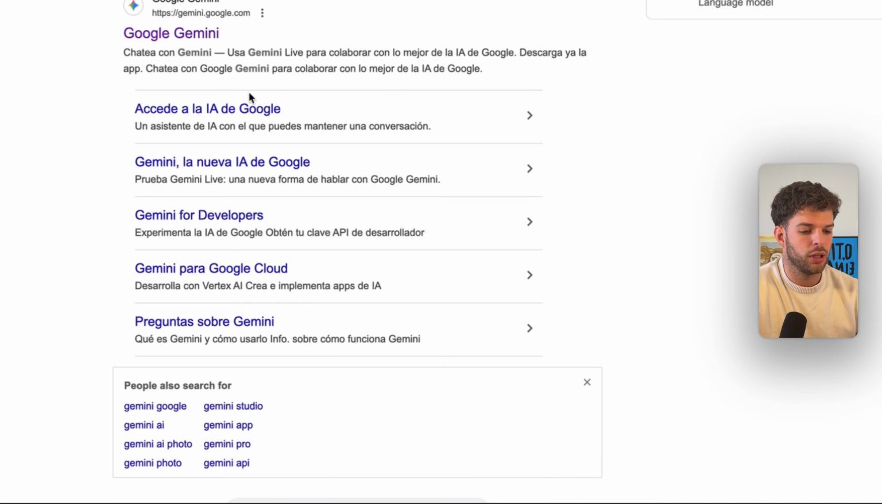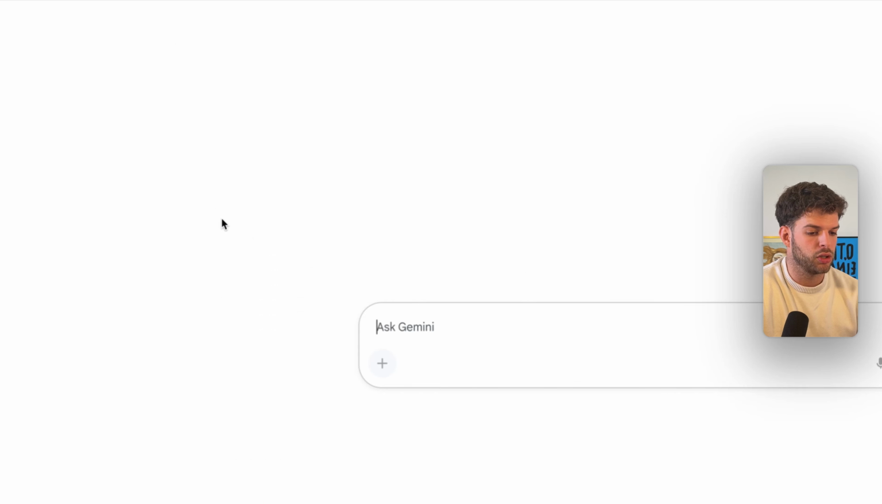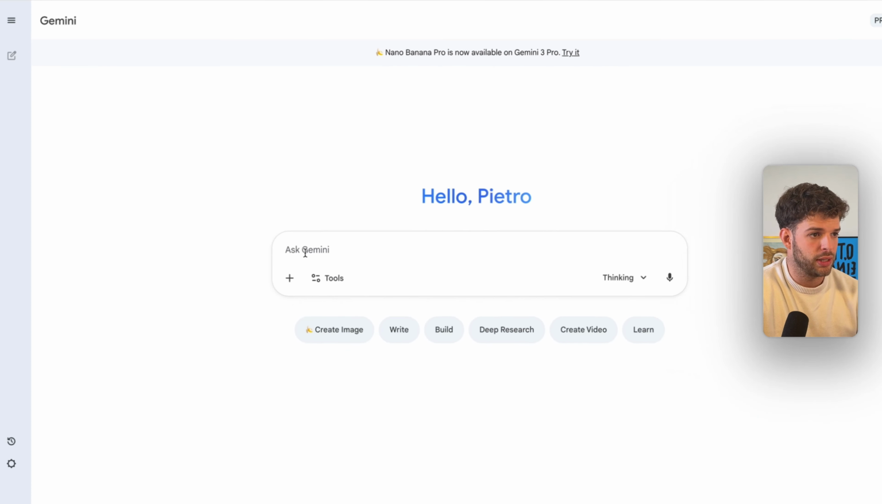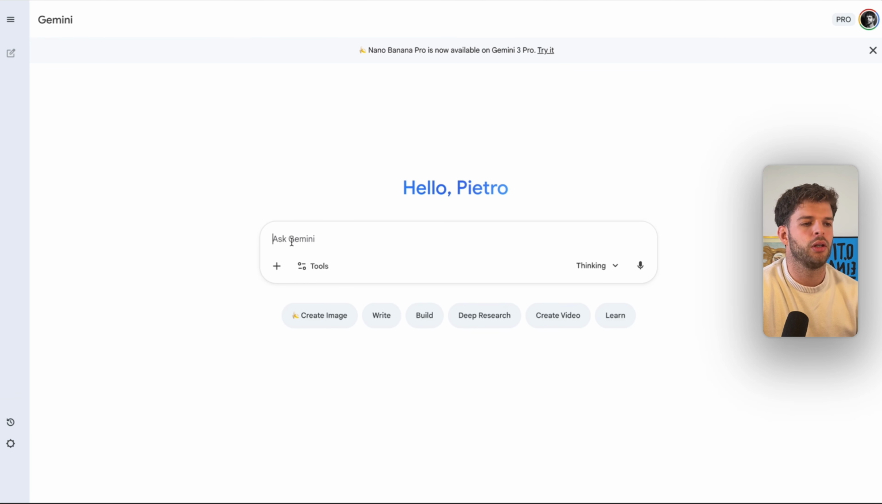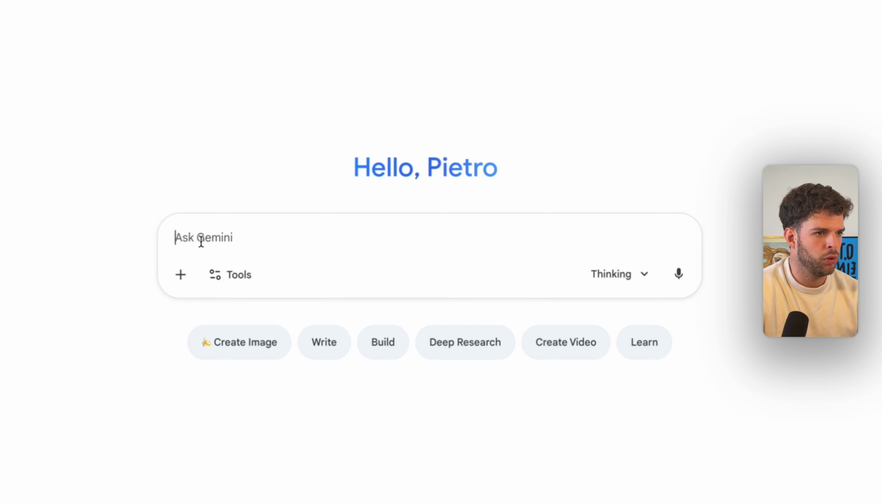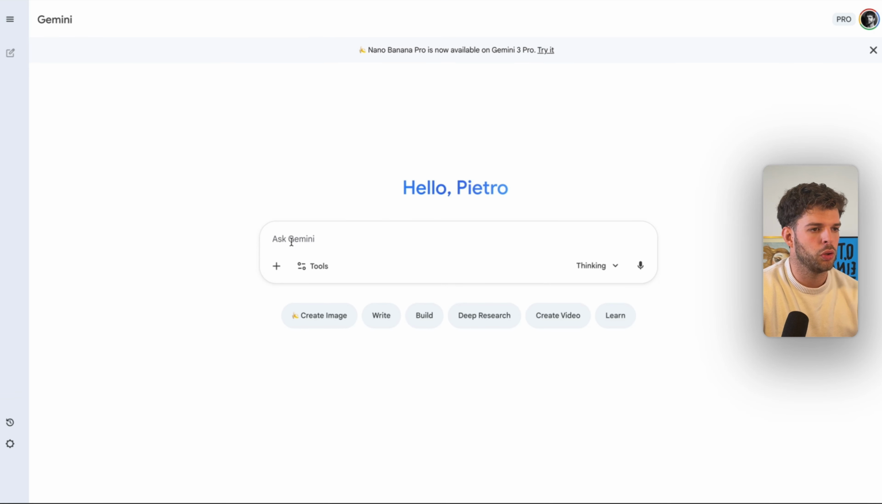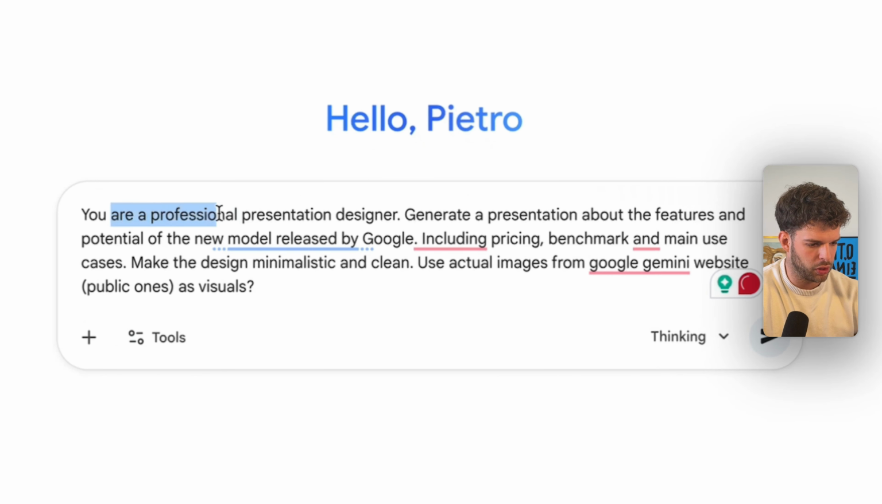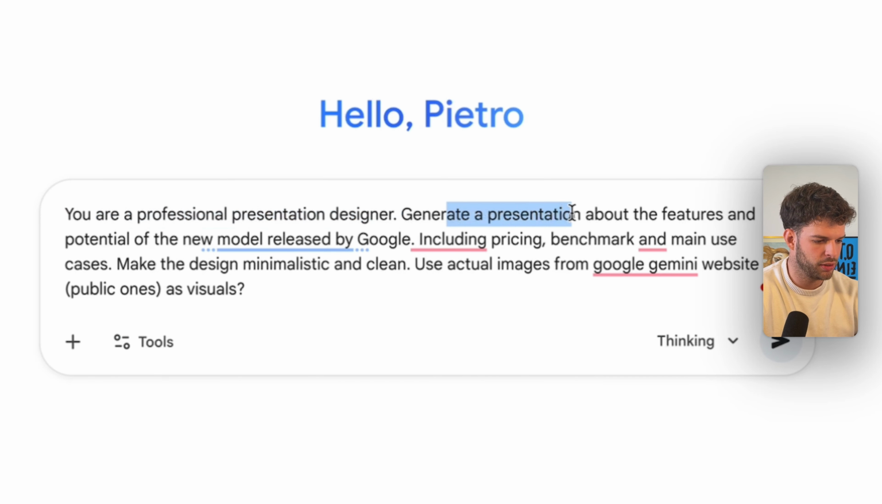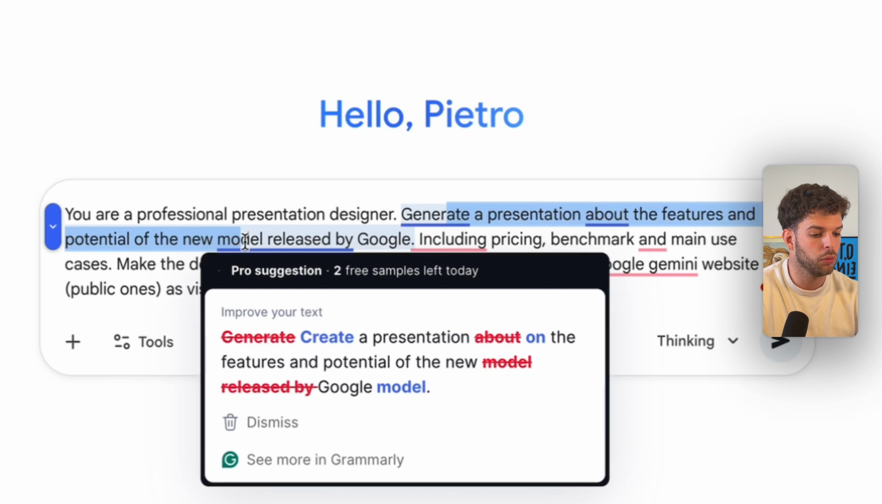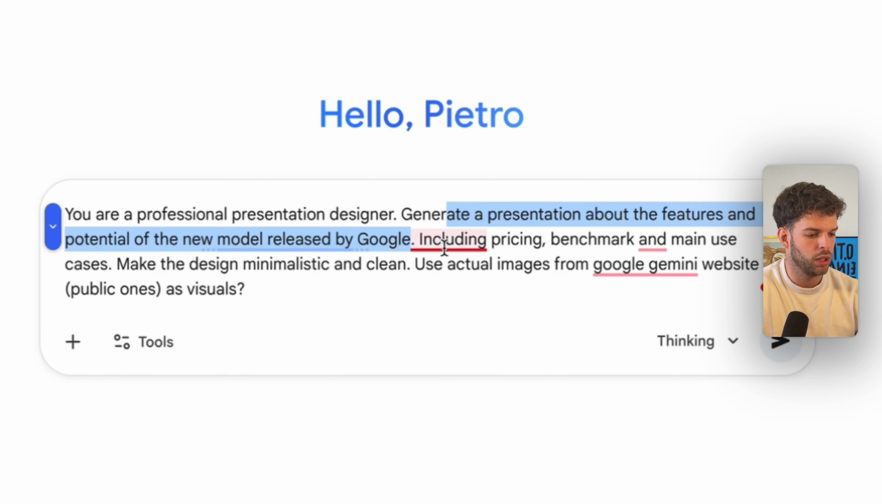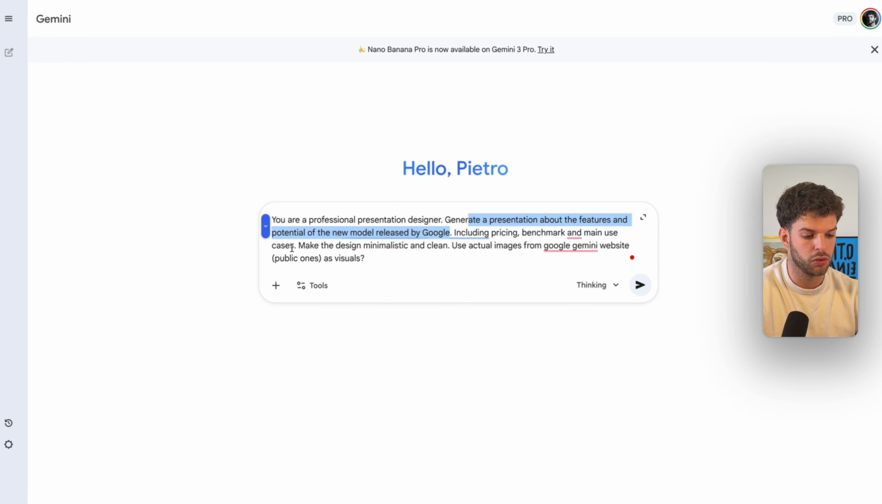So first things first, let's open Gemini and generate a new conversation. Once this is done, let's take a look at the first use case. Gemini 3 and Nano Banana Pro can create entire presentations based on real-time information. So what I'm going to do is paste here a very simple prompt. You're a professional presentation designer. Generate a presentation about the features and potential of the new model released by Google, Gemini 3. Include pricing, benchmark, and main use cases.